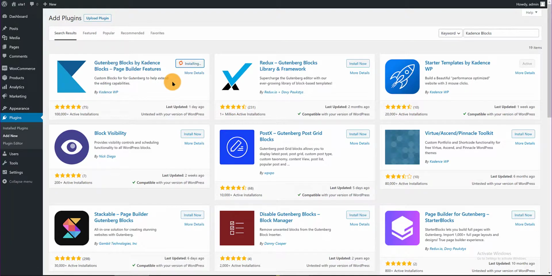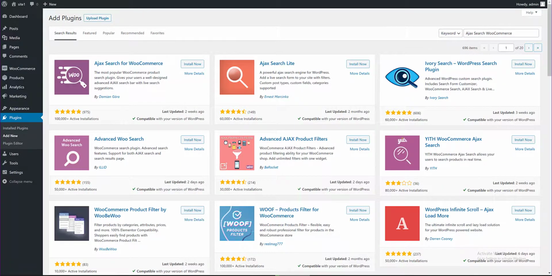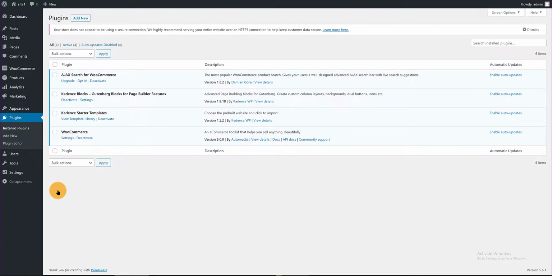I want to install Cadence Blocks. It creates custom column layouts, backgrounds, dual buttons, icons, etc. And the last one is Ajax Search for WooCommerce. This is one of the best WooCommerce product search plugins. There are multiple ways to display this in your store. I talk about this later.